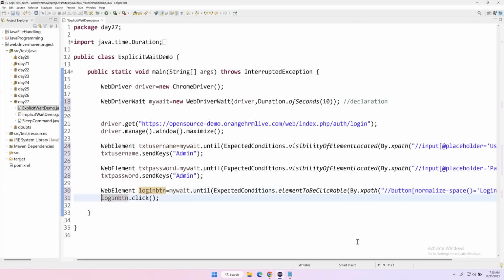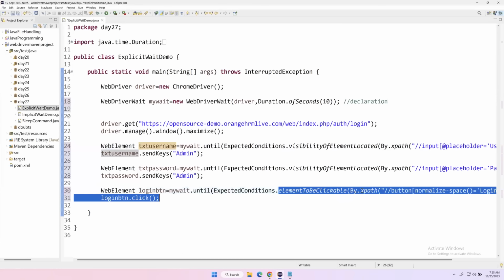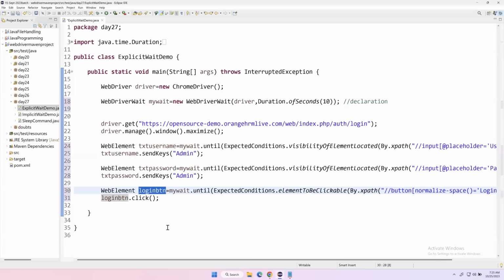And a few things you need to remember. Explicit wait works based on the condition. So if this condition is true, then only it will return the element here. If this condition is true, element to be clickable, then only it will return the element. Otherwise it will not. Okay. And it is basically waiting for what? Element should be visible or element should be clickable. Okay, or element should be available on the page. So these are different conditions. And explicit wait is basically waiting for the element. So once the element is available, it will return the web element.